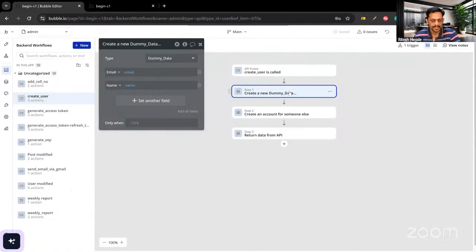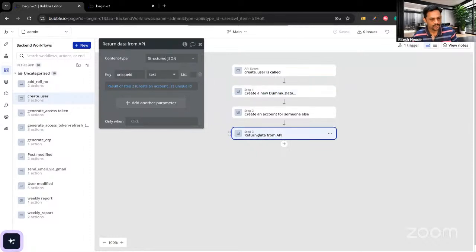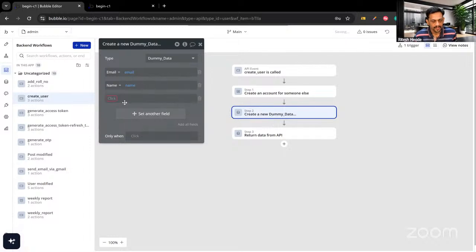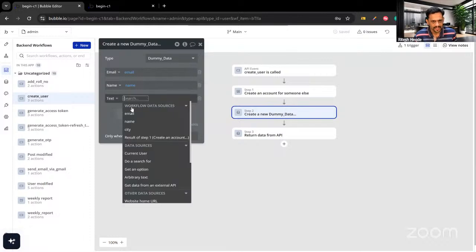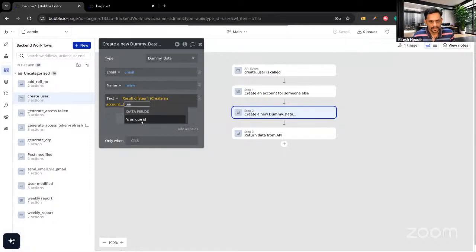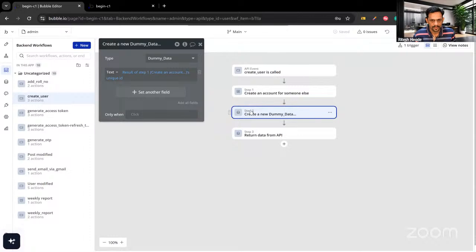Now I don't need this dummy data anymore, so I can delete this. Let's say return is not working fine. Okay, result of step 2 unique ID. Now if this return is not coming back, what I'll do is I'll go here, create a field called whatever, text. Let's say I'll put result of step 1's unique ID.